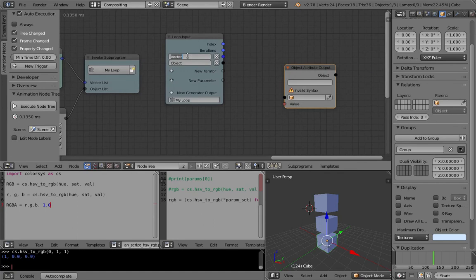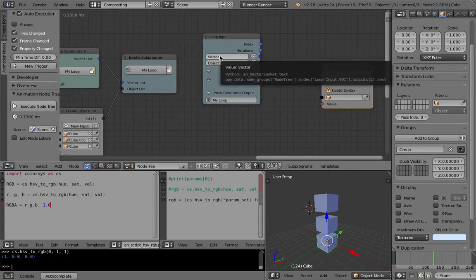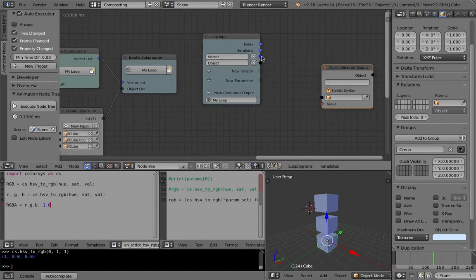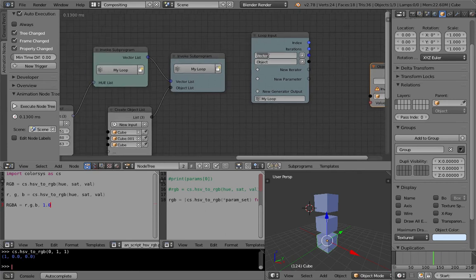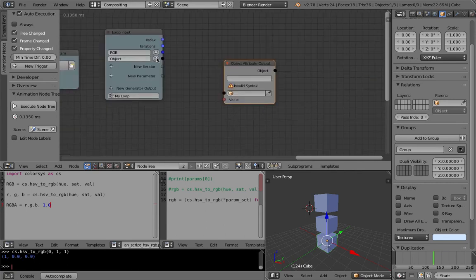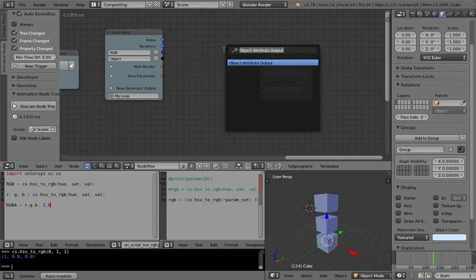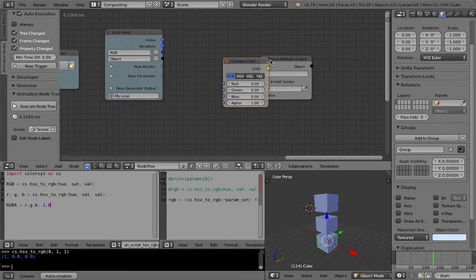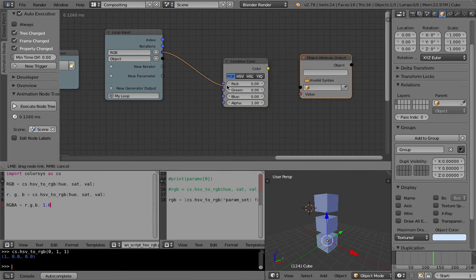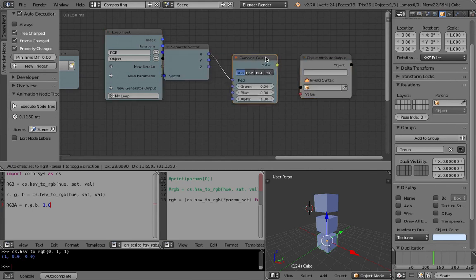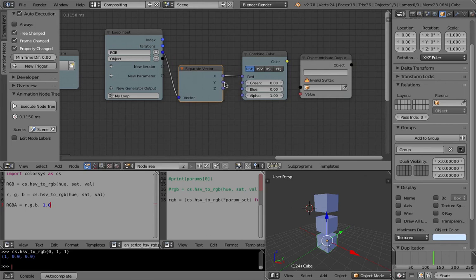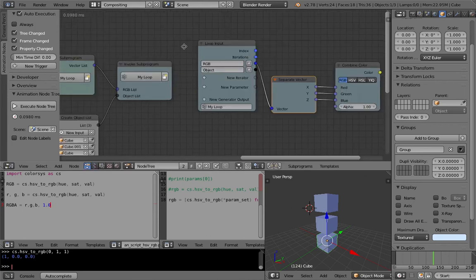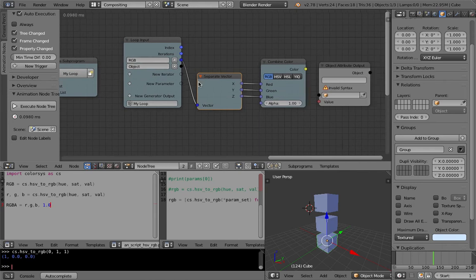This is our color. Still, okay, this is a color. This is an RGB, and we are expecting an RGBA, so we need to have a combined color here. This is the funny thing. We need to do it anyway. RGB. This is HSV. Actually, this is already RGB. Okay, sorry.